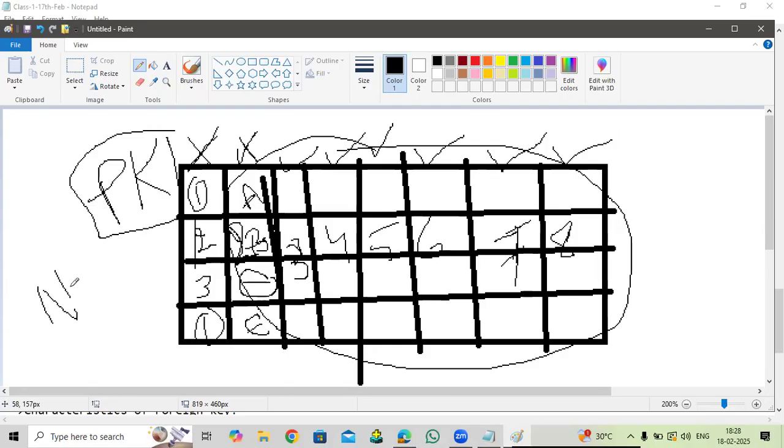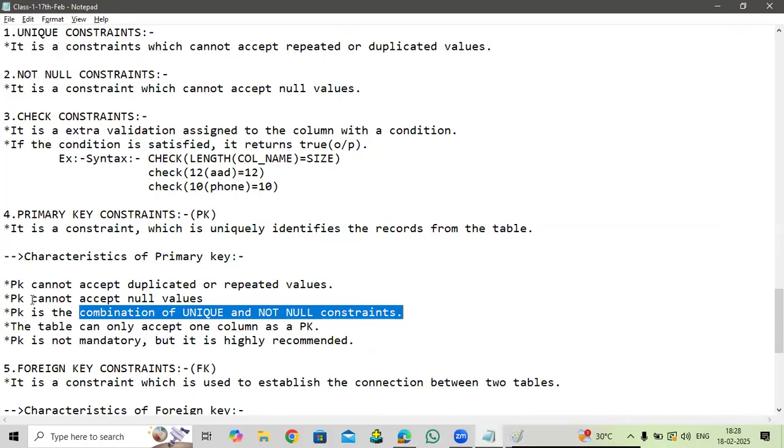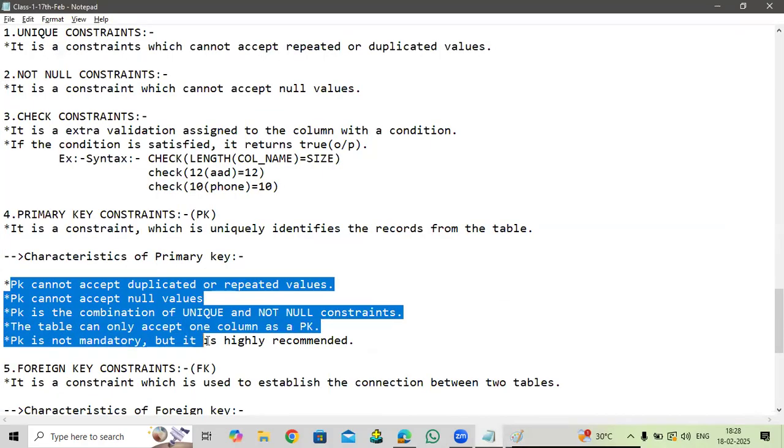No duplicate values, no null values. So whichever column meets these two criteria, that is the PK. That can become a leader of the table. We'll see once again. So you have to remember these five lines so that you can understand even better after a moment.